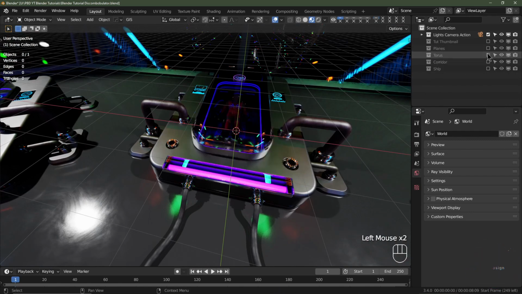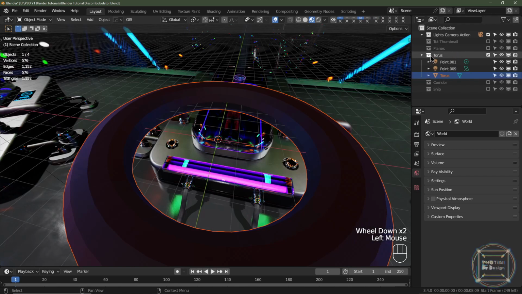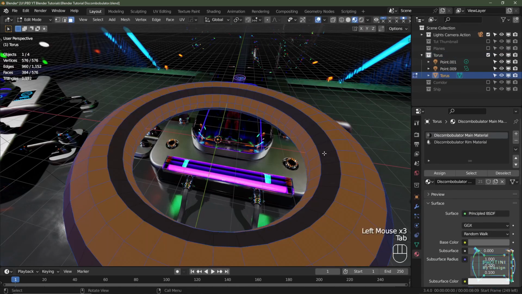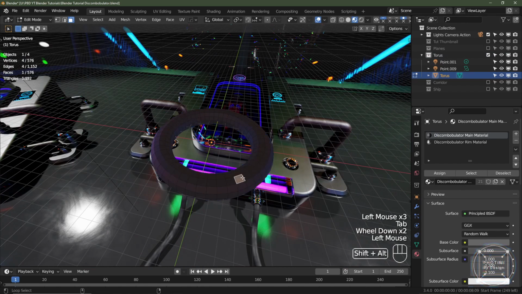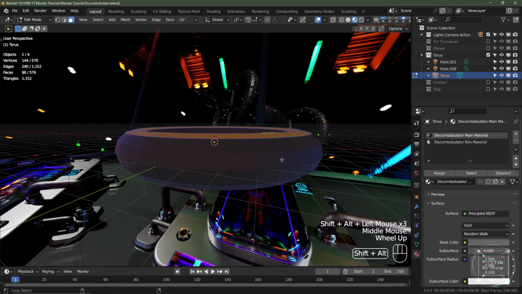So let's mute that. I'll just give you another use case scenario. So in this collection, I've got a torus. I'll select some face edge loops or face loops.